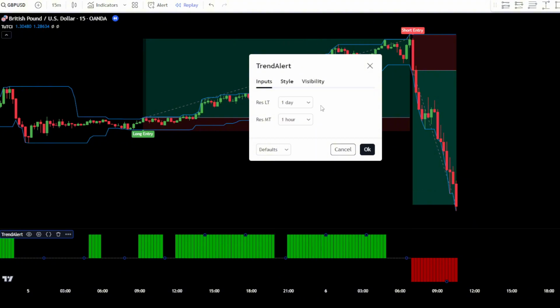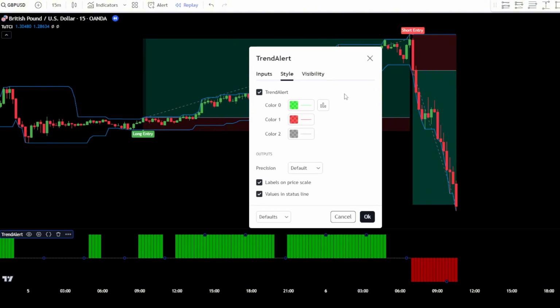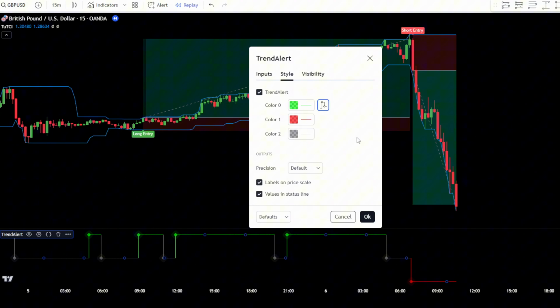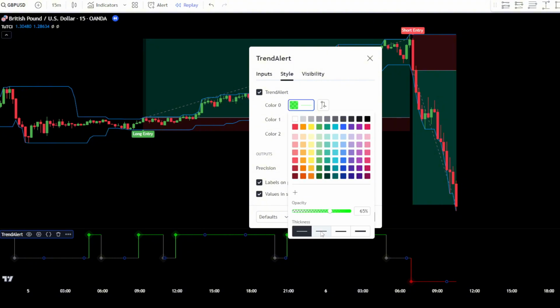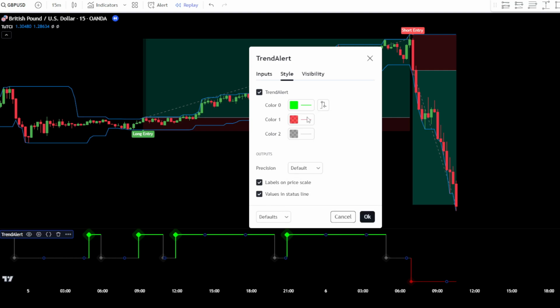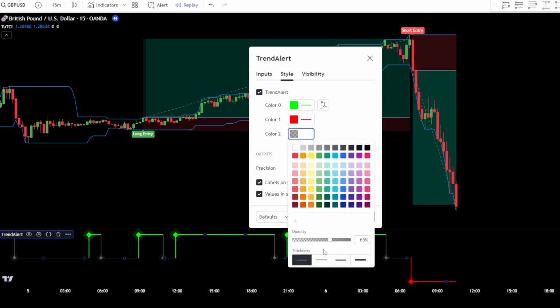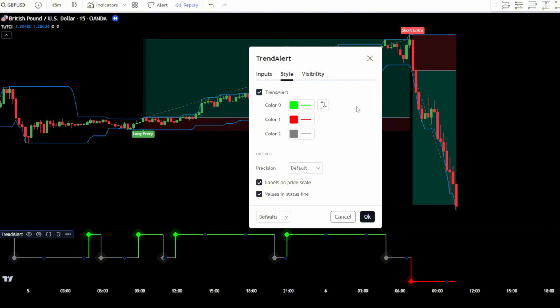Then, go to the Style tab. In the Style tab, set the indicator shape to step line with diamond. Adjust the color and line thickness to your preference. Once done, click OK to confirm the changes.